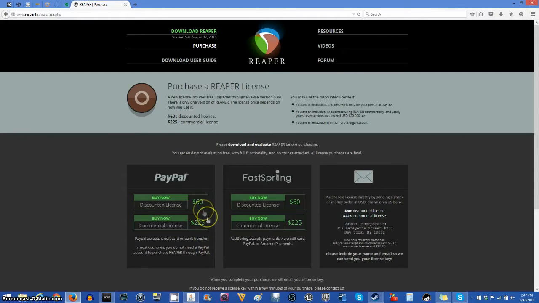The difference between the two licenses is that with the discounted license, you're not technically supposed to make more than $20,000 in gross yearly revenue. So this means that for $60, you can start off with the discount license and even be able to make money off of it, especially if you're just getting started. And then you can upgrade to the still inexpensive commercial license later.